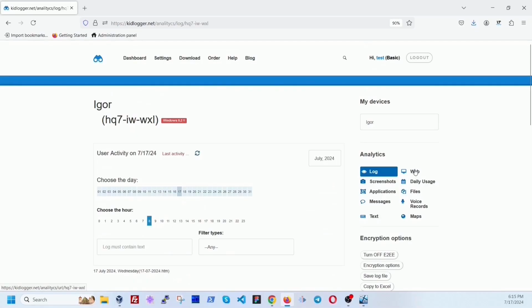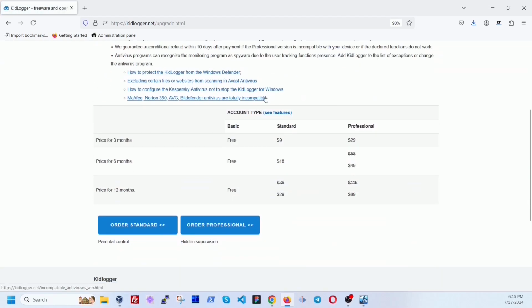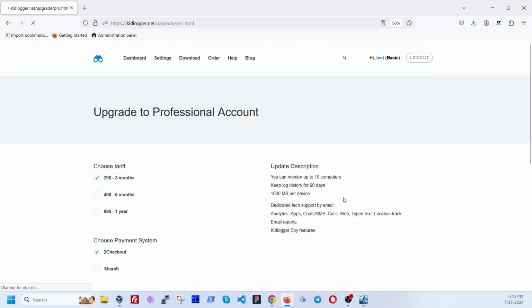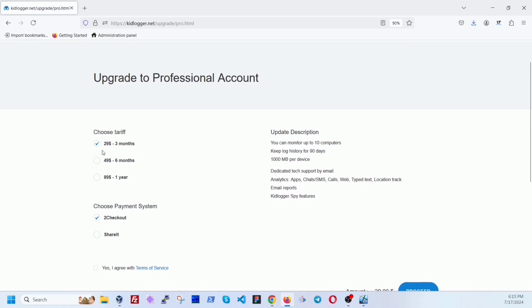Now I want to show you how to upgrade the KitLogger account and some options of the administrative panel. To upgrade the account, click the Order link. On the next page, choose Standard or Professional account. On the following page, select the subscription period. The periods available are 3 months, 6 months and 1 year.